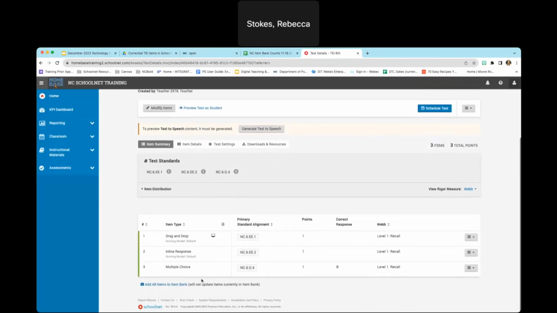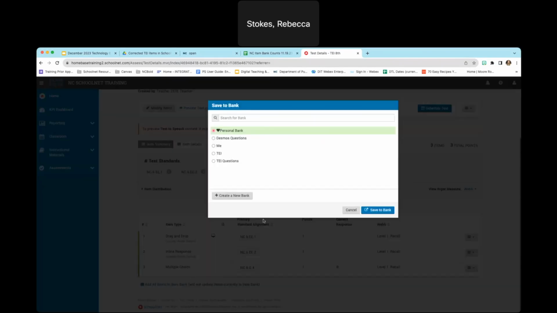now you see this option, add all items to item bank, okay? So any item that you unlinked or duplicated that were your copies, you now have the option of saving all of them to an item bank at once because you don't want to do all this work and then constantly redo it. So you want to make sure you save any of your questions that you edited at all to an item bank. So what I'm going to do is click add all items to item bank.